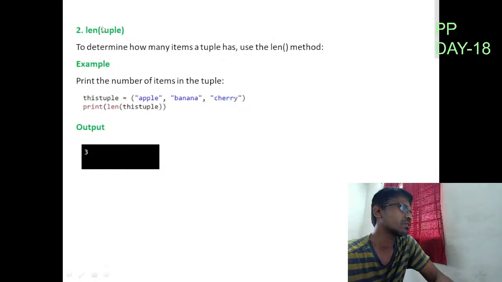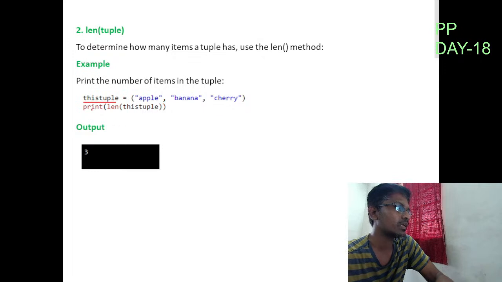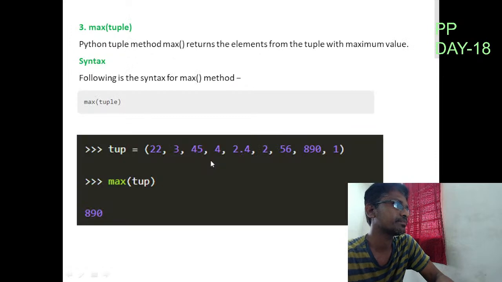So the second one is the len function. By using this len function, you can find out the length of the tuple. For example, the variable is this tuple equal to apple, banana, cherry. Now I want to print len of this tuple. How many values does it contain? It contains 3 values, so it will print output 3. That is the length of the tuple is 3.